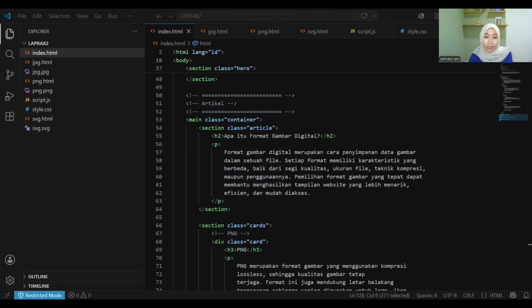Below the article, I create another section called cards. This section contains three cards representing the PNG, JPG, and SVG image formats. Each card consists of a title, a short description, and a button labeled "Pelajari selengkapnya". When users click the button, they are redirected to a separate page containing more detailed information about the selected image format. Using cards makes the information easier to organize and improves the overall appearance of the website. It also allows users to quickly choose the topic they want to learn.